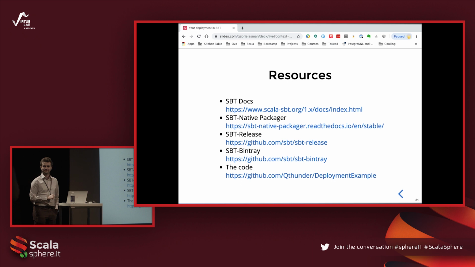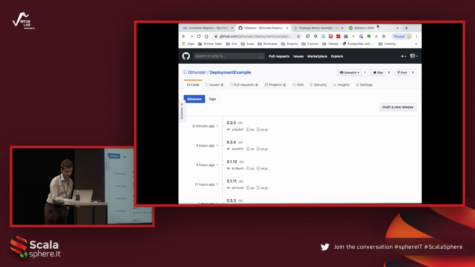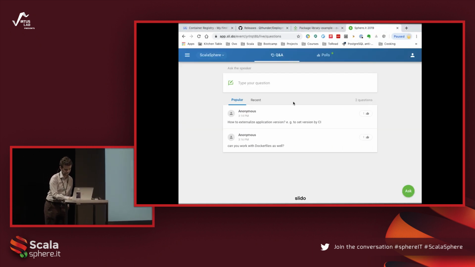Okay. So we have two questions for you. The first one is how to externalize application version, for example, to set version by CI. If you want that, I could assume you could do something like environment variables, which we do at work for other things in certain teams.